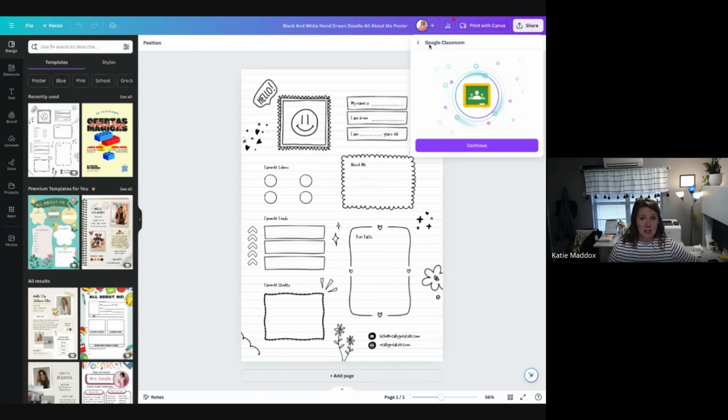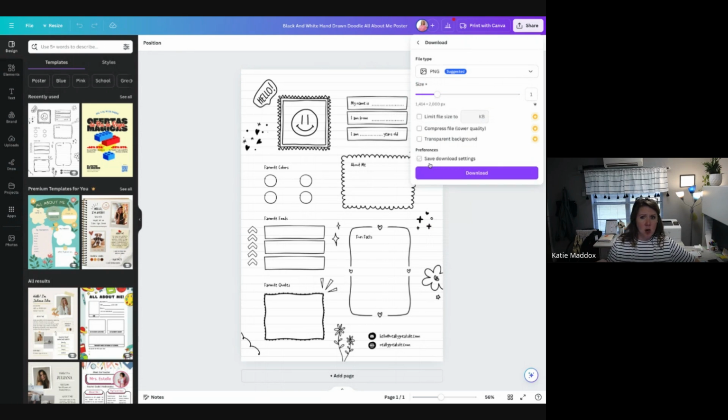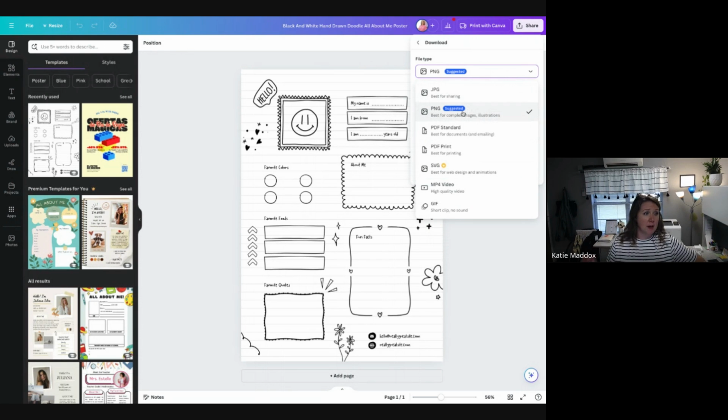So, also, when we actually share our designs, let's talk about our download options just for a minute. Your PNG and your JPEG are going to be like a photo file. So if you're wanting to publish this on social media or something like that, that's going to be what you want to choose. PDF standard and printing. I will tell you, if you choose those options and you have got hyperlinks in there, they are supposed to hold. So that is going to be your best bet if you have something interactive that you want to put out there. An MP4 video or a GIF.